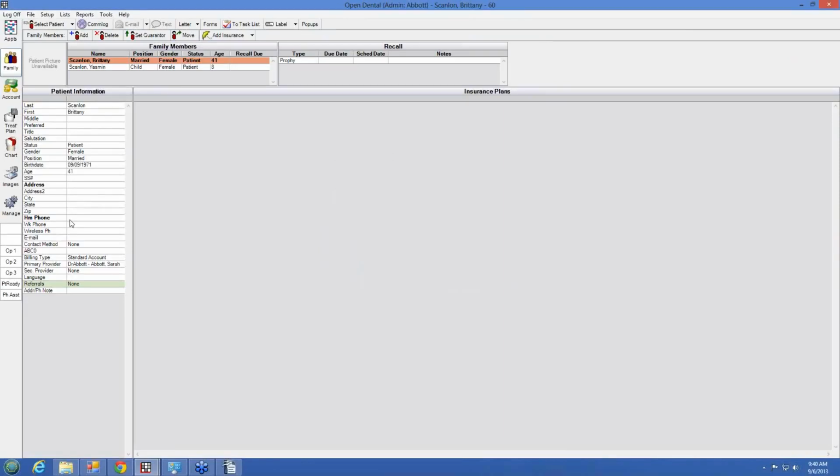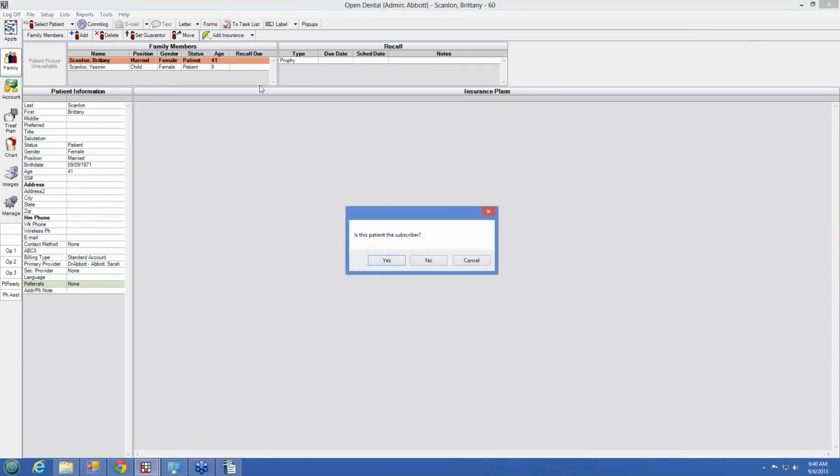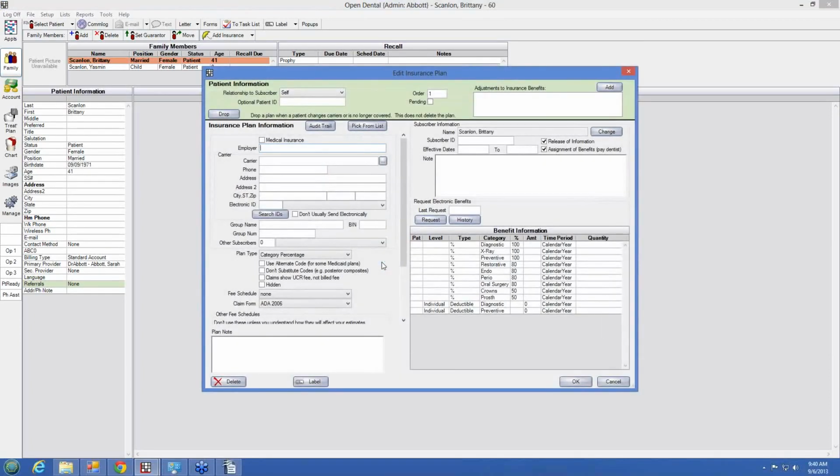I'm going to provide 3 examples. In the first example, I'm going to use the patient as a subscriber and add new insurance. So I'm going to select the patient, I'm going to click the Add Insurance button. This patient is the subscriber. I'm going to click Yes, and I'm going to add a new insurance plan.